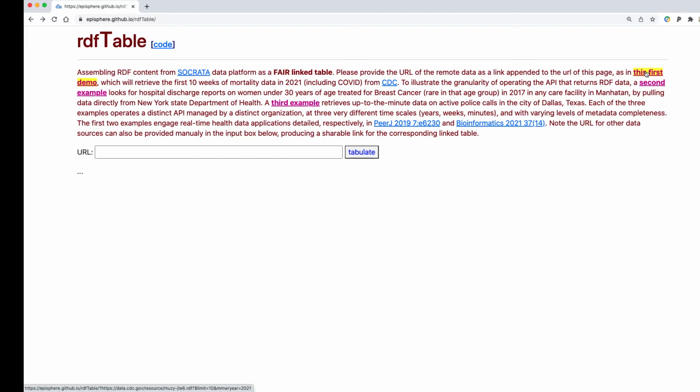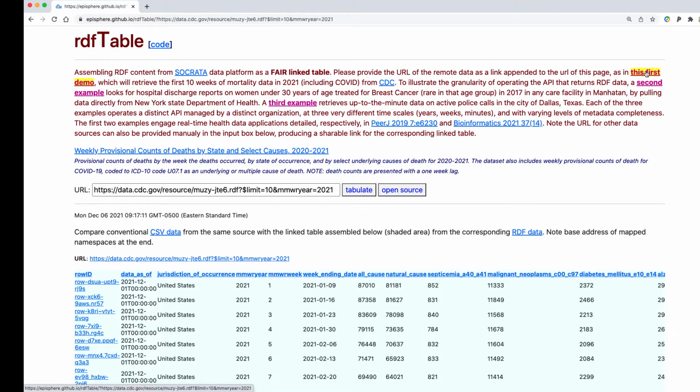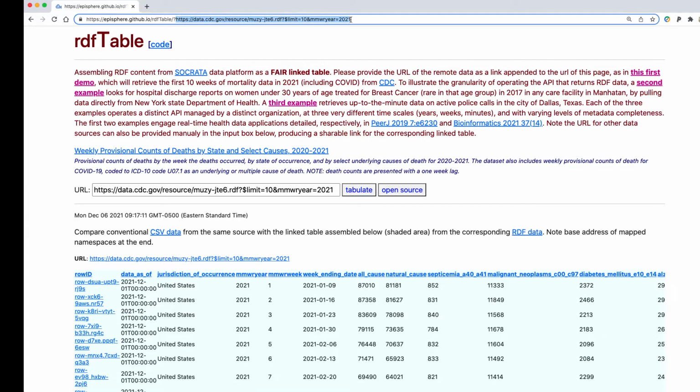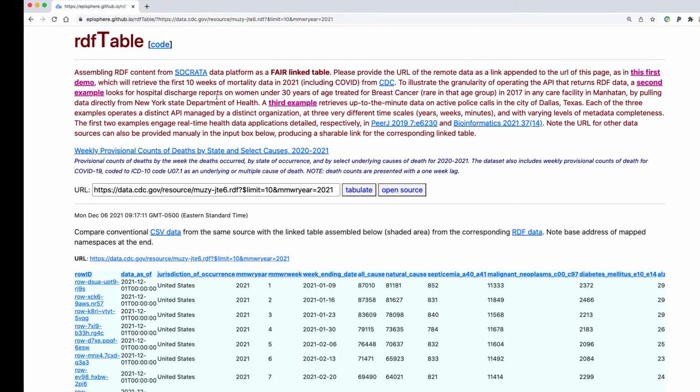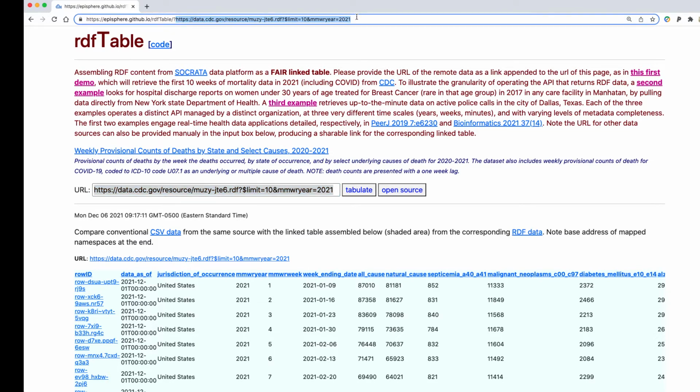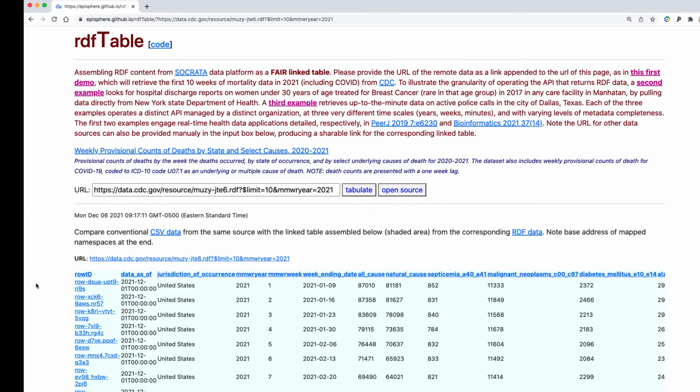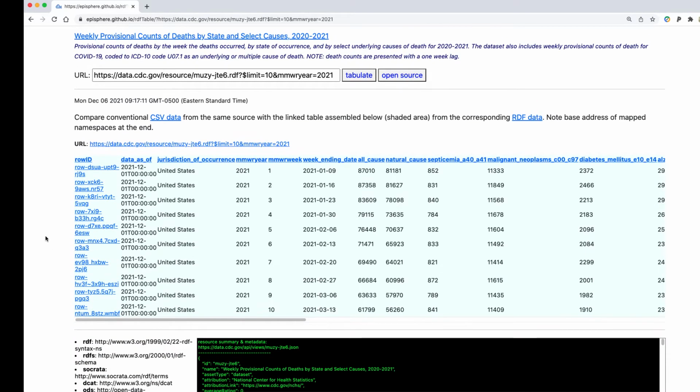So this is the one we use in the mortality tracker. When I click on the link, what you see is that the link to the data source is concatenated to the link to the application. So you have application, question mark, data source. You can also assemble this concatenated URL directly from this box here. You see this link is the same as this link. So the table we are going to explore next is the same table you would get from the CSV format.